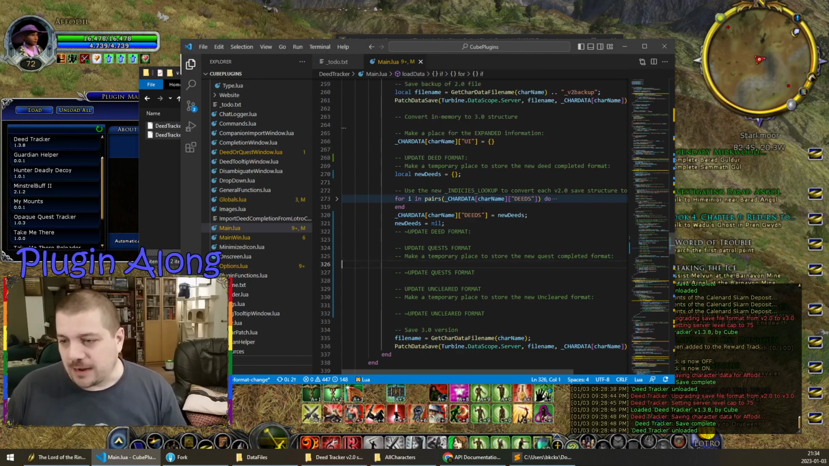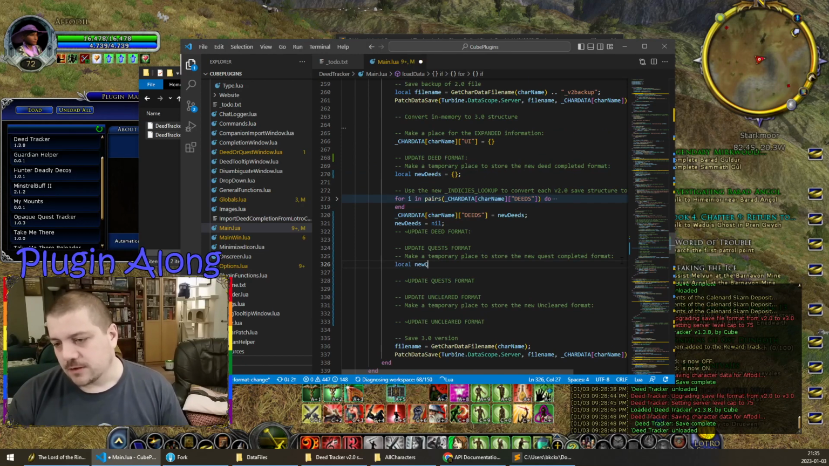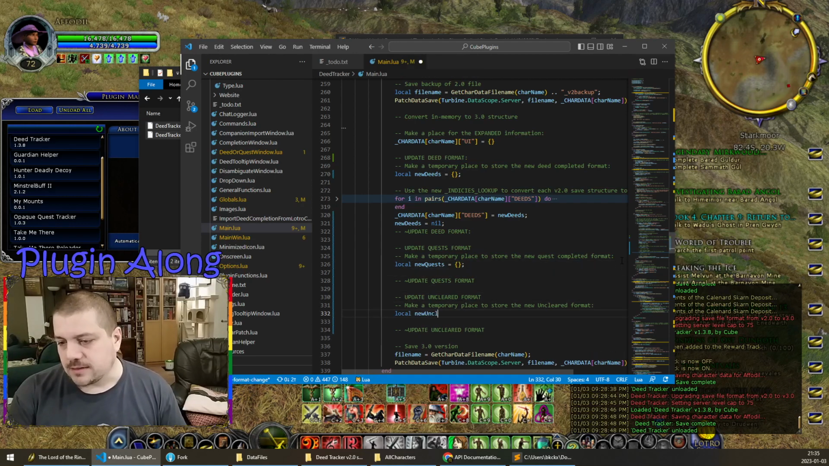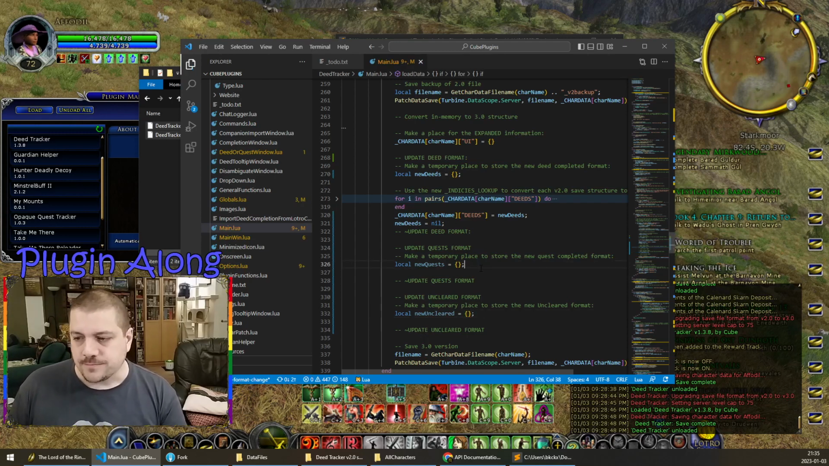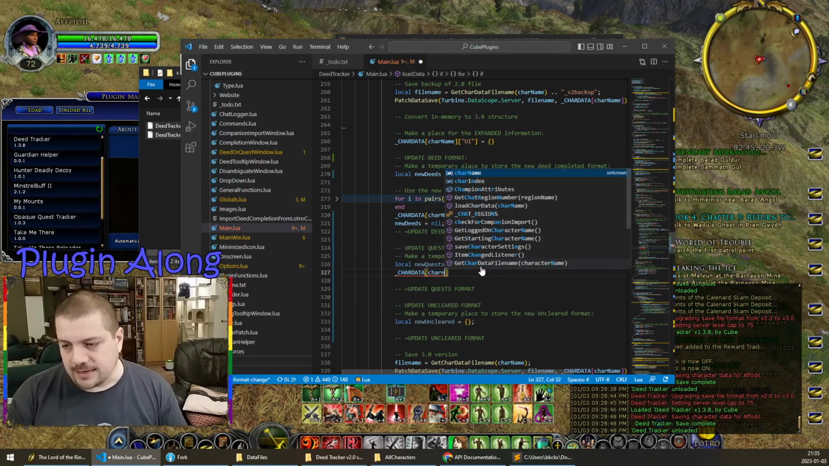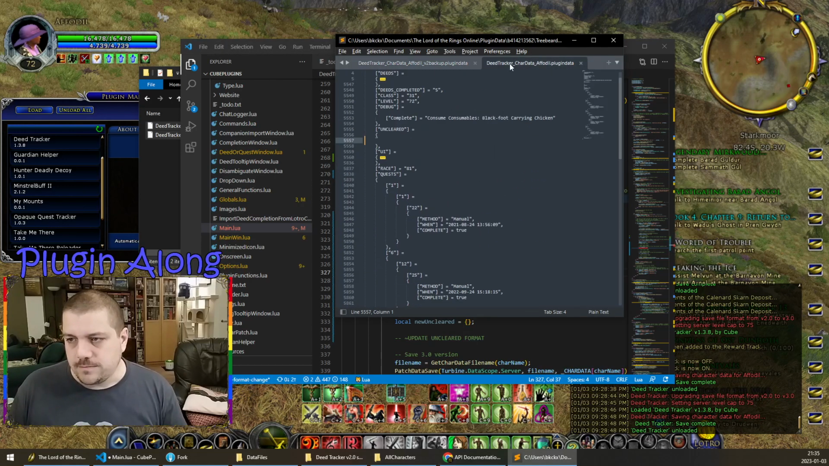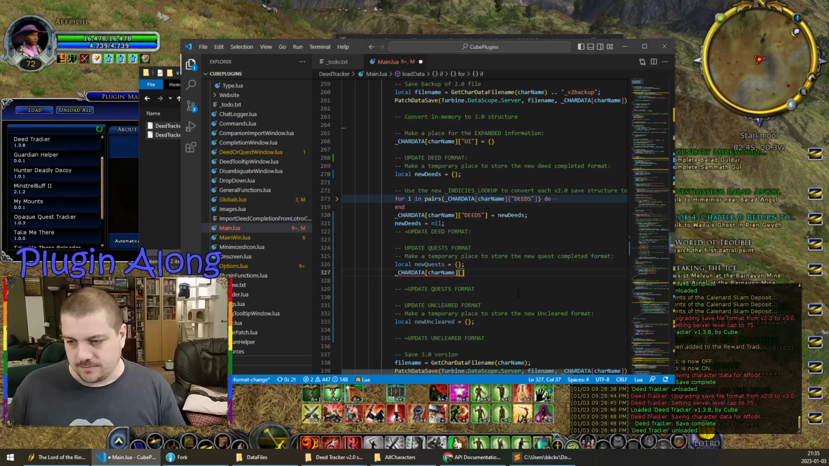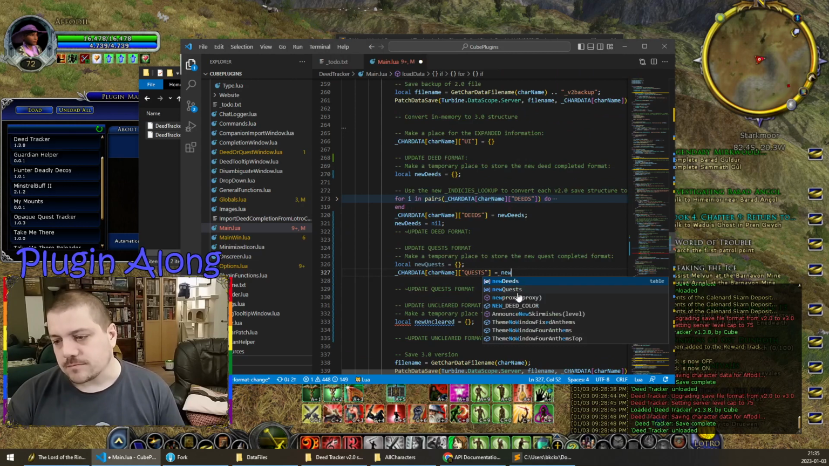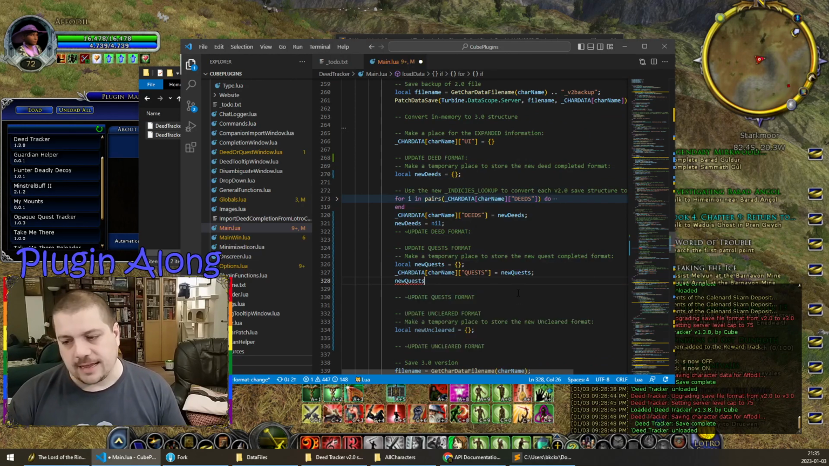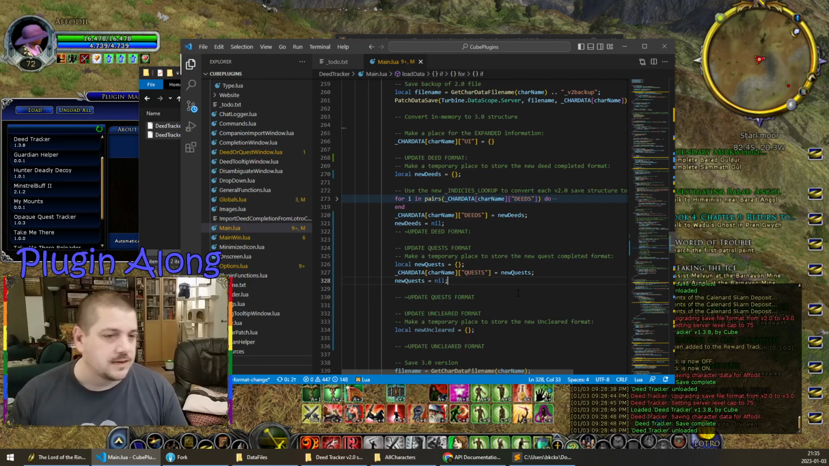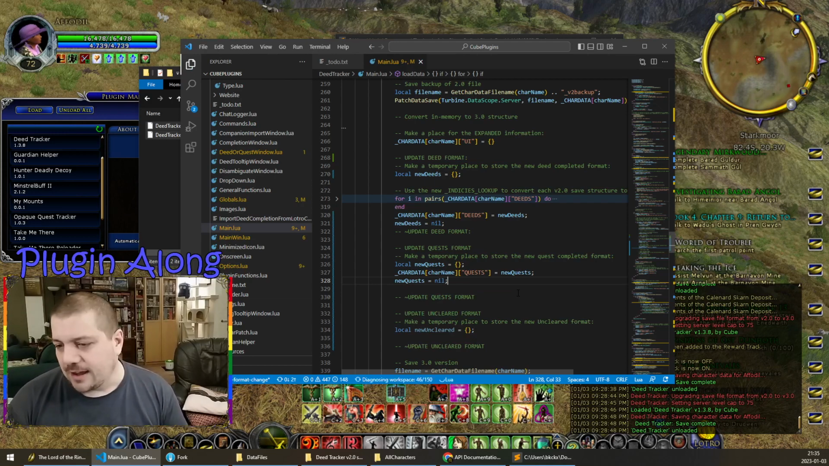Okay, so quest format. What we want to do is make that temporary spot, local new quests equals table, and uncleared, local new uncleared equals a table. And so what's going to happen is the same thing as before. We're going to say car data, car name, and what do we have here? Quests. All right, it is quests. Quests equals new quests, and just so it doesn't hang around, new quests equals nil, so the garbage collector can come and clean that up.